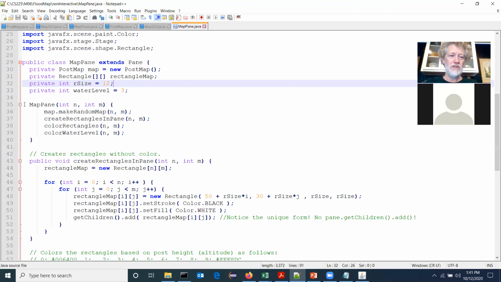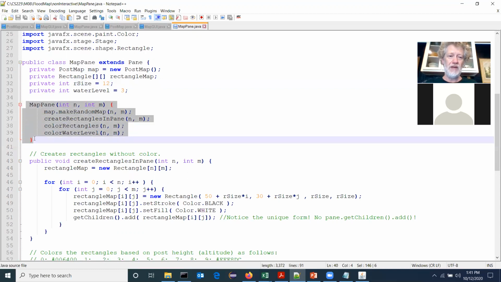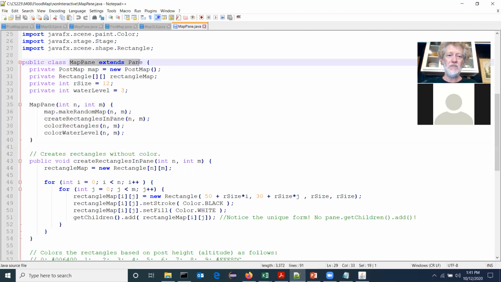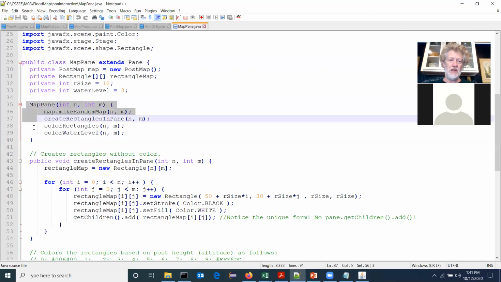So this is my constructor for the map pane. Map pane extends pane. I recommend that you do this kind of thing. Use a pane, then you can extend it. Then when you extend it, you can put in all kinds of the special purpose things that you need. So map pane extends pane. The first thing I do, remember, I've already got my post map made. It exists. It doesn't have any good data in it yet. So the first thing I do is say, okay, give me good data. Give me a random terrain.